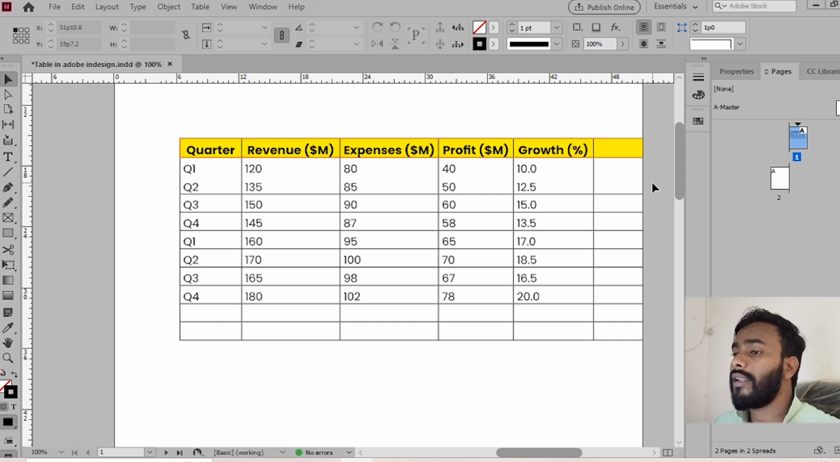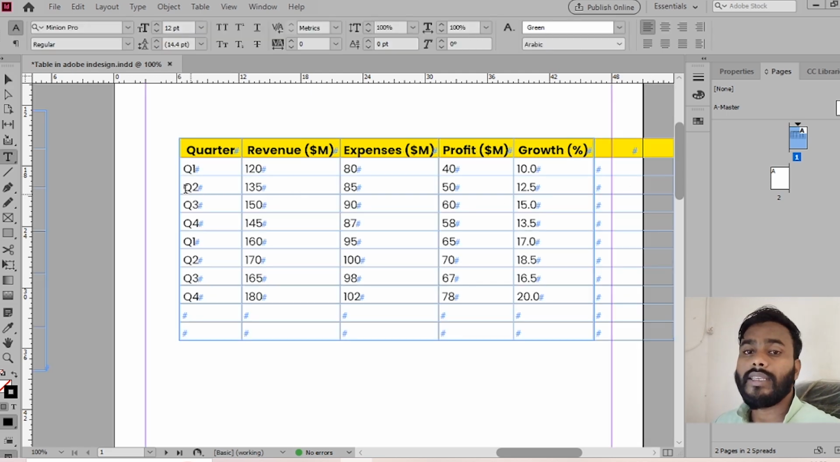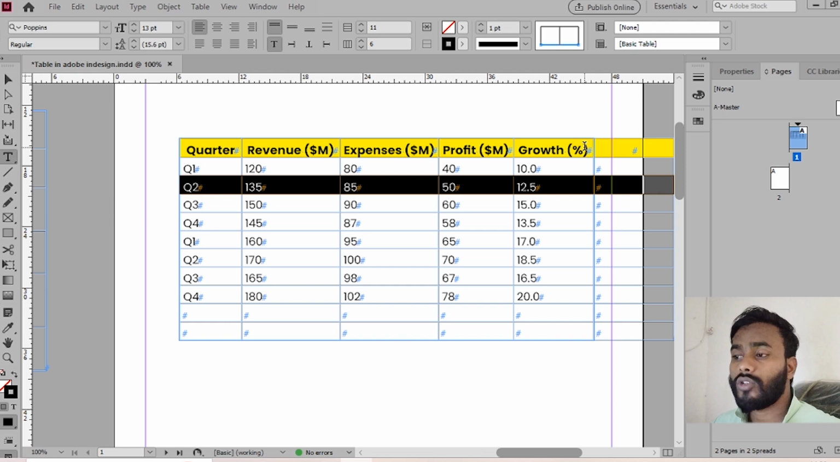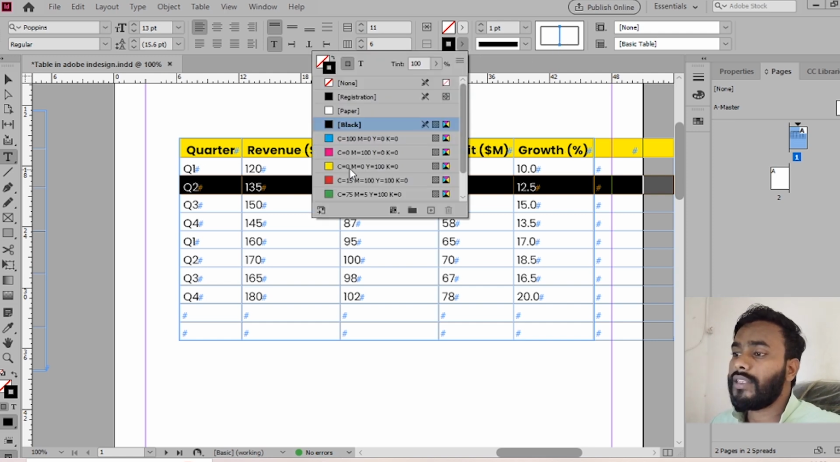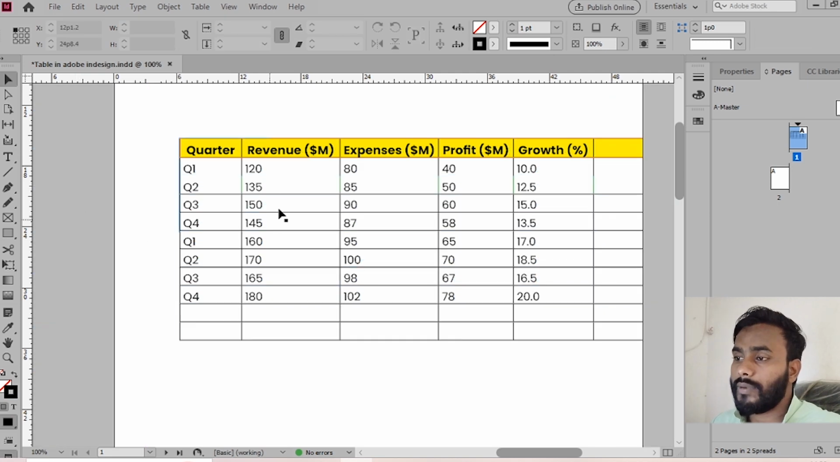Okay, similarly you can also increase the width of your stroke as well as change the color from here. For instance, I just want to change the color of the selected rows' vertical lines. I have selected the vertical lines from here, and I want to change the color. I will select the color from here. So you can see this line color has been updated.